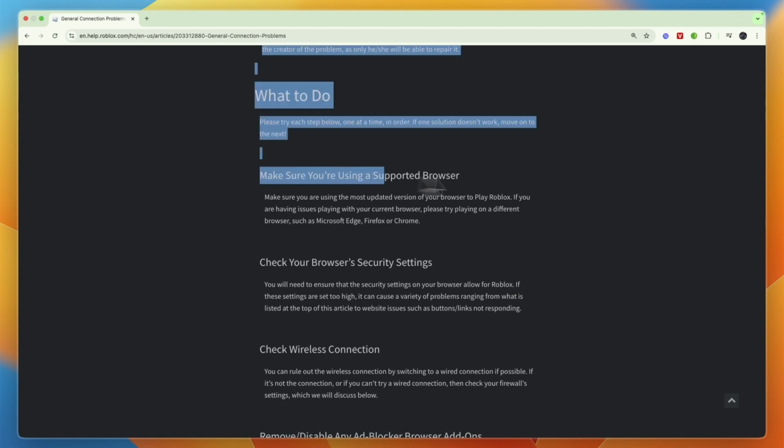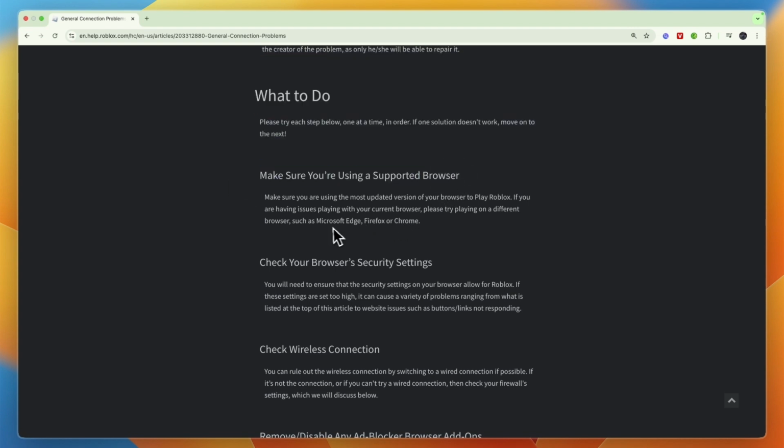First, you need to make sure you're using a supported browser. So for example, that includes Microsoft Edge, Firefox or Chrome.